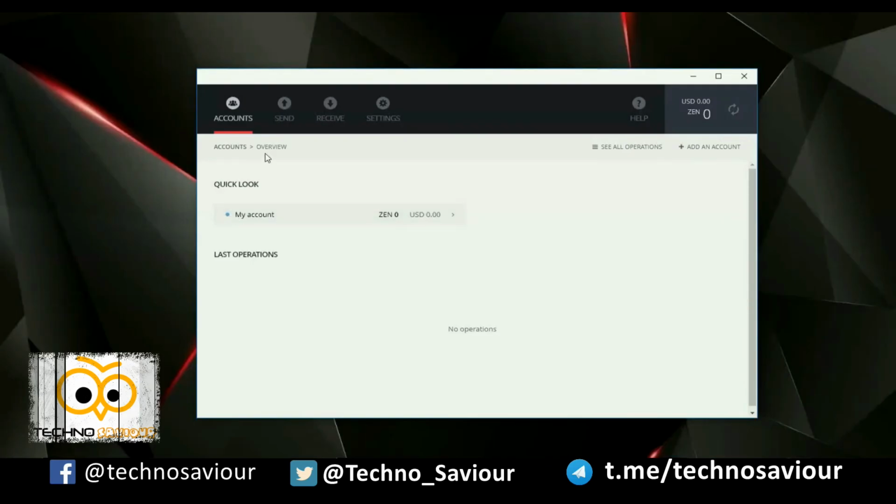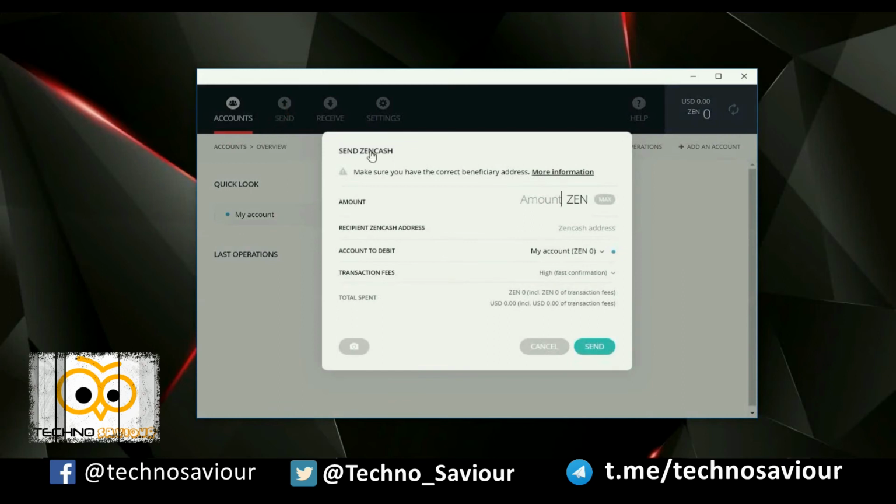Getting into the second tab, that is send. If you want to send Zencash to someone, you have to put the amount of Zencash you want to send, for example 5, and then put over here the address of the recipient, and the account, that is my account, the account to debit. The transaction fees you can select here, and you can see how much transaction fee you have to pay, and then finally click on send over here.